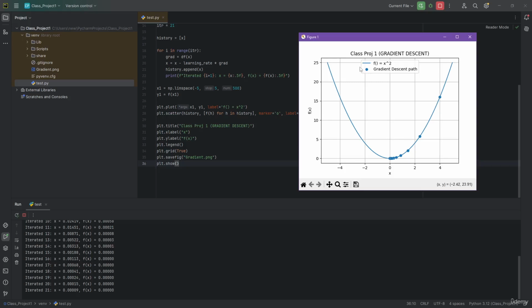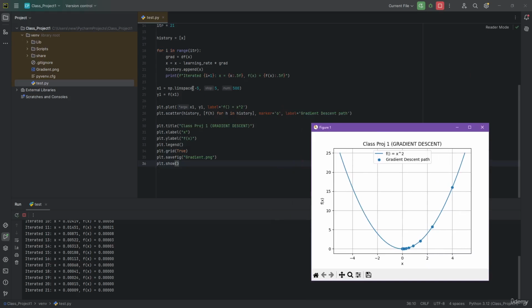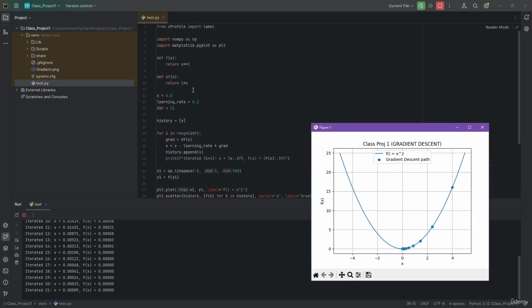So thank you for watching this class project up to the very end. And the last thing that you want to do is take a screenshot of this alongside your code snippet and upload it onto our project panel so that we can check how you are progressing with the work. So let's move on to class project 2.